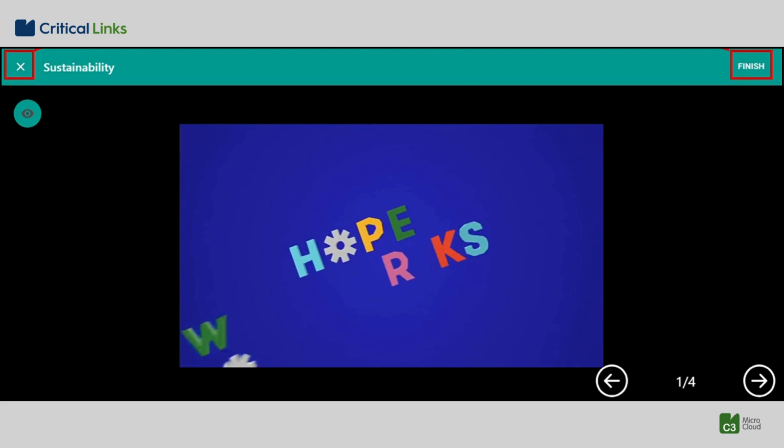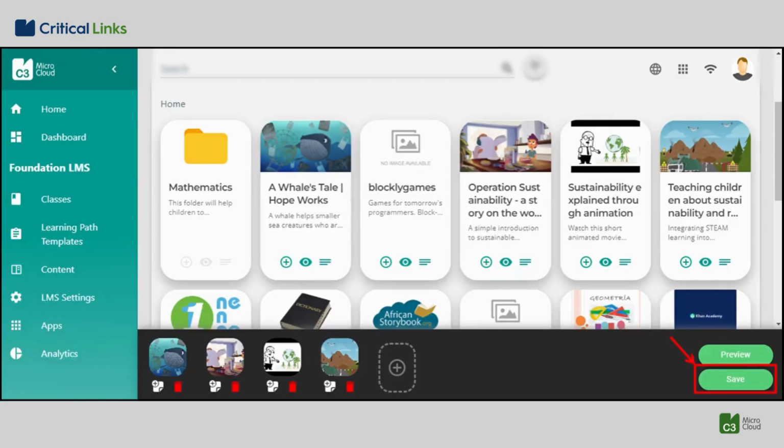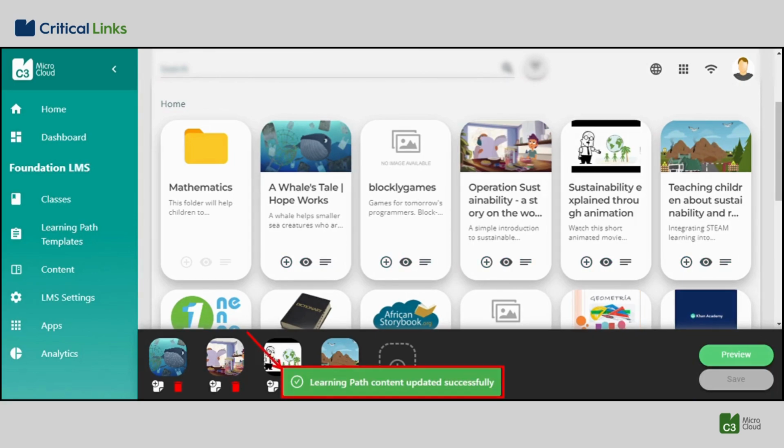There are two ways to close the view. You can click on the X button or the Finish button, as indicated on the screen. You can also save the learning path directly. In this case, you will be notified that it has been saved successfully.